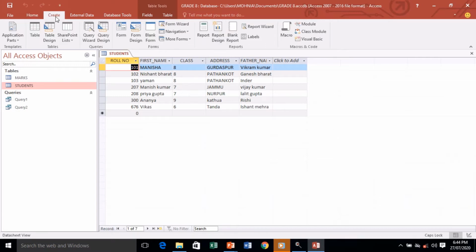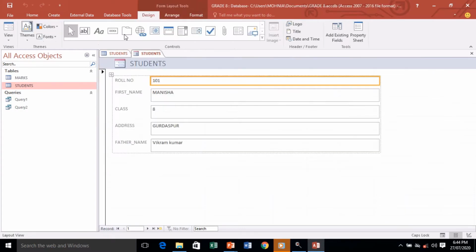First we'll go to the create tab. Under this create tab we have the forms group and we'll click on form over here. So this is a form. This form is made up of the student table. Fine. So now when you want to do some editing in this, for editing we will go to the home tab.